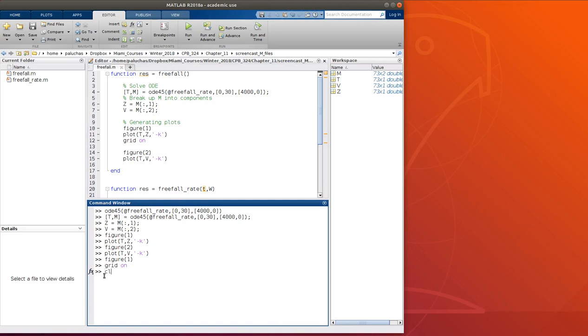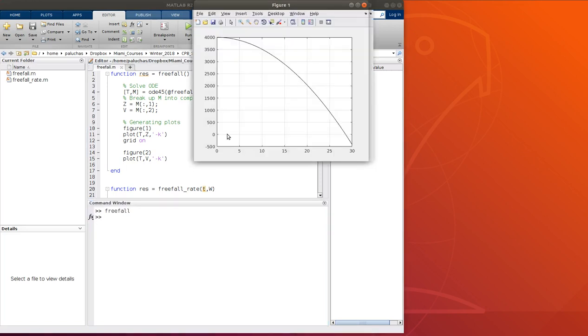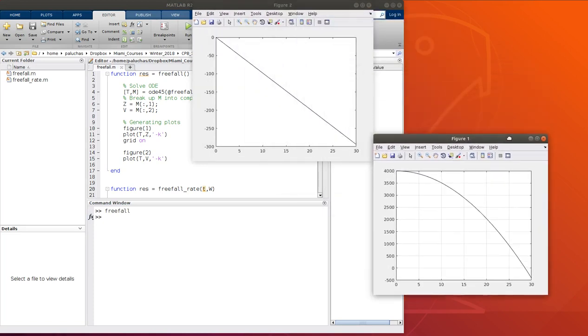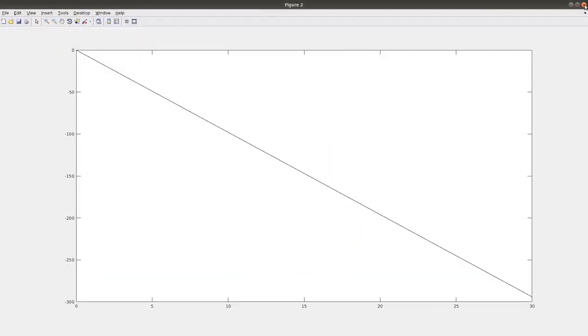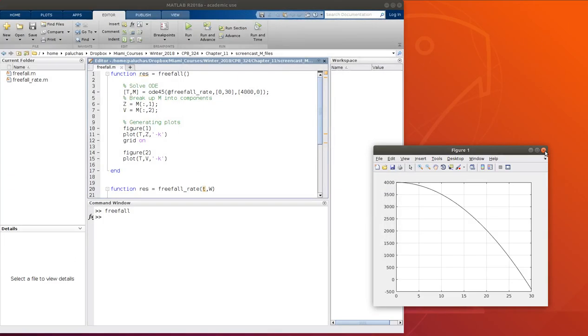So let me clear my variables. Now if I just run freefall, it's figure 1, figure 2, and they look exactly like we had before. So things are looking good.